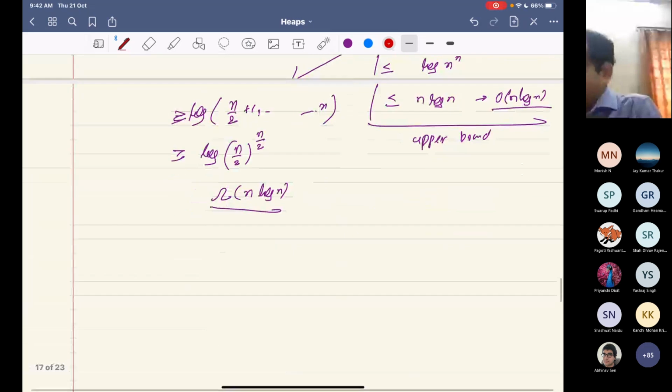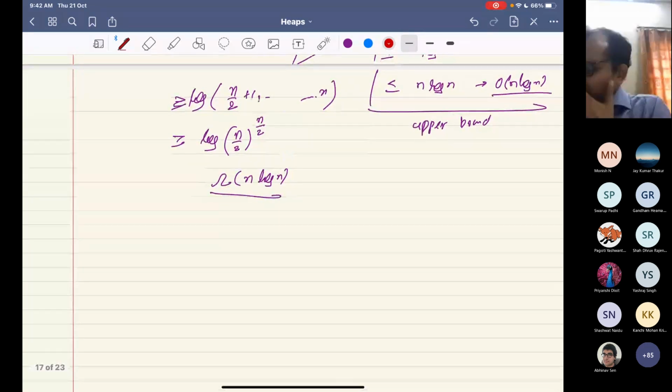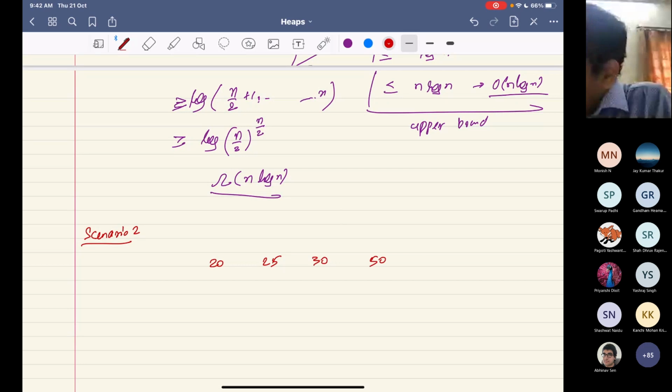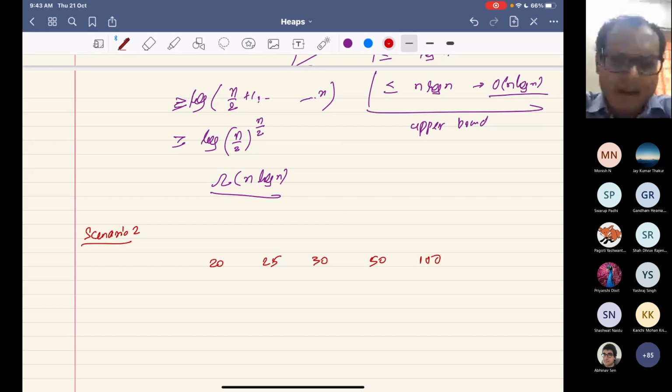So let's see what you can do. I'm giving you some elements. Scenario 2: 20, 25, just in the reverse order, 30, 50, 100. Five elements are given to you. You have to build a heap out of that. They are given to you together, not one by one. Okay? What will you do? Tell me the first thing. Now you know sufficient. What will you do?